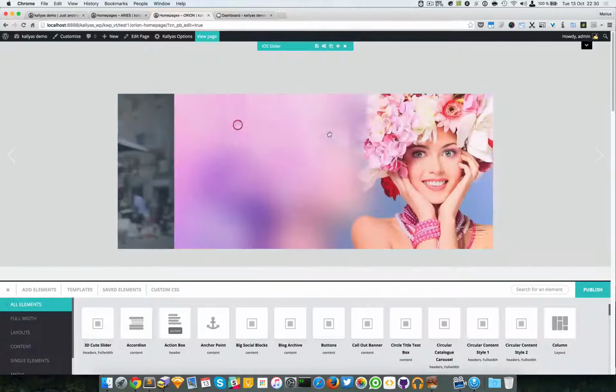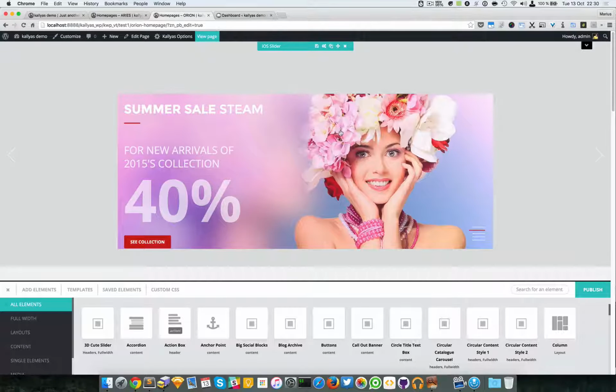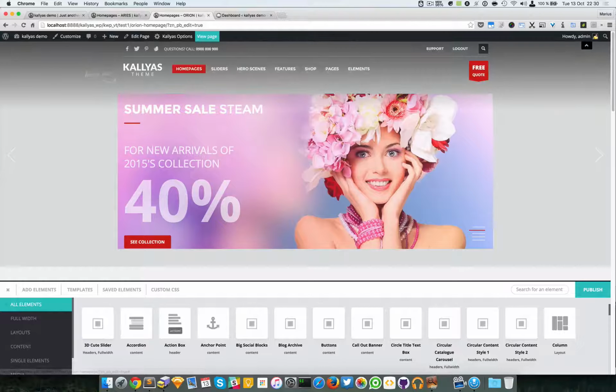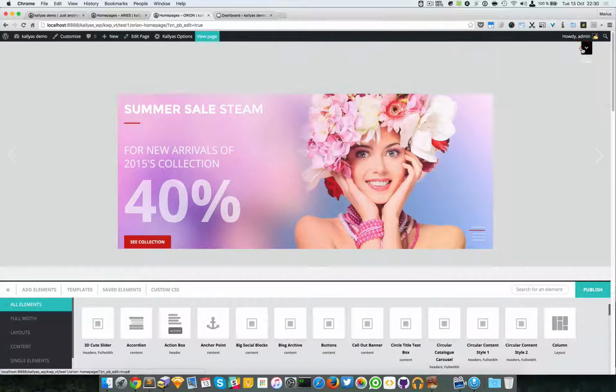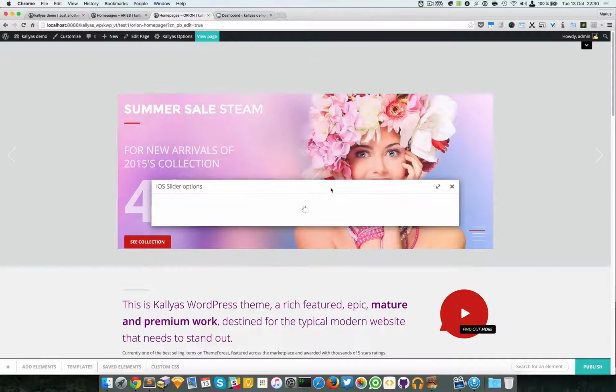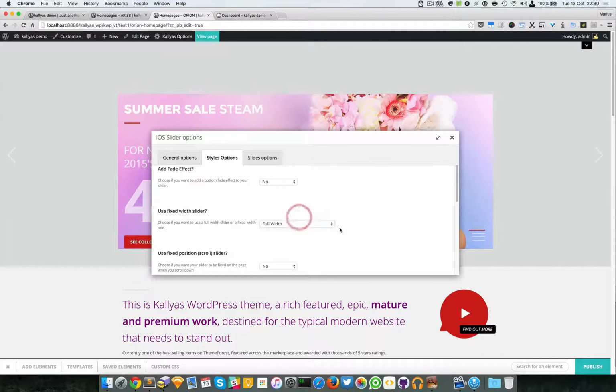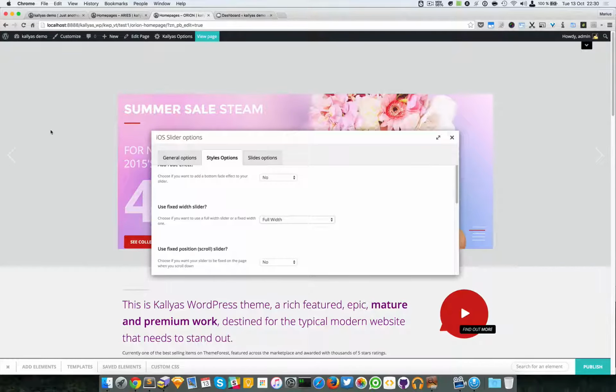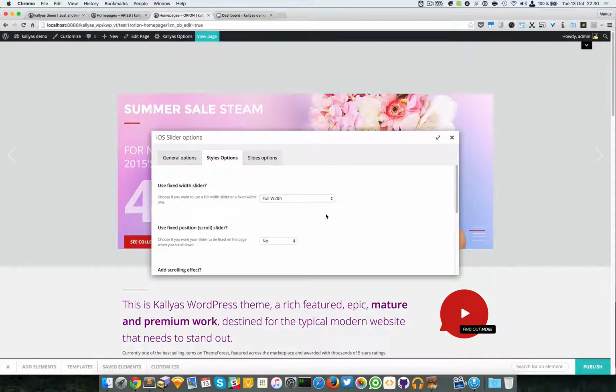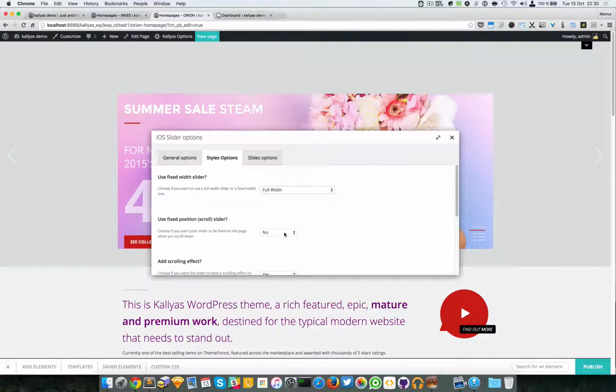As you can see, this is the fixed width. And fixed width means it will transform into a container size block. So I'm going to change it back. I personally love these full width sliders, so I'm just going to stick with them.